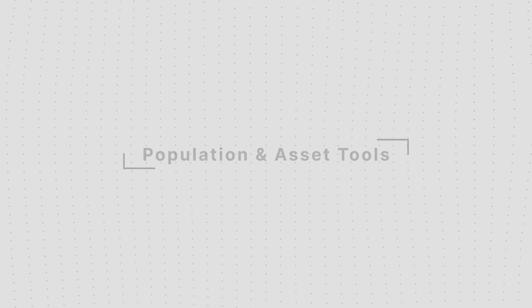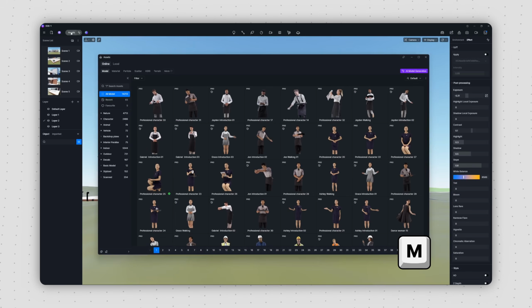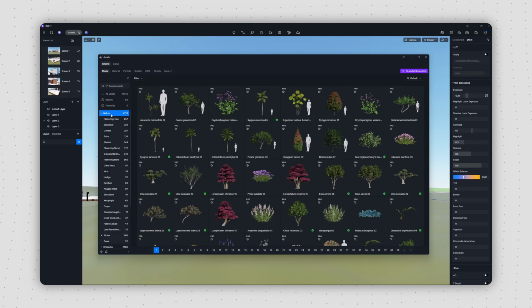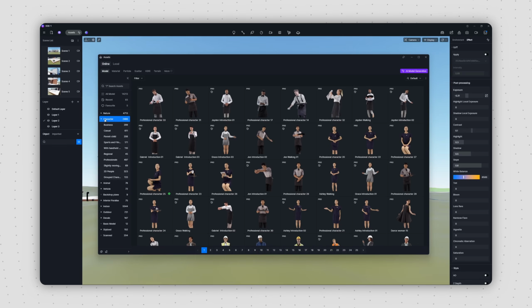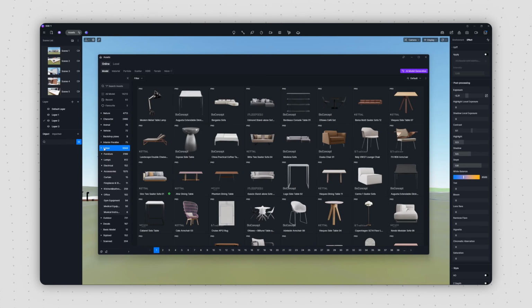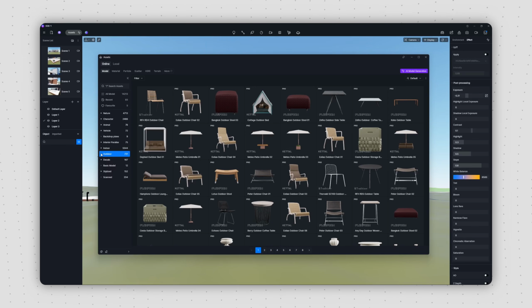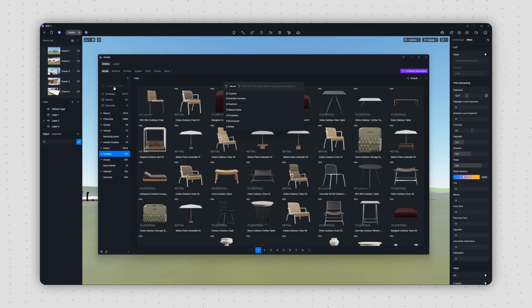Next, let's add some scene assets. Click Assets in the top left corner. D5 Render's Library offers over 14,000 animated and static models, covering a wide range of categories and supporting keyword search and favorites for easy access.